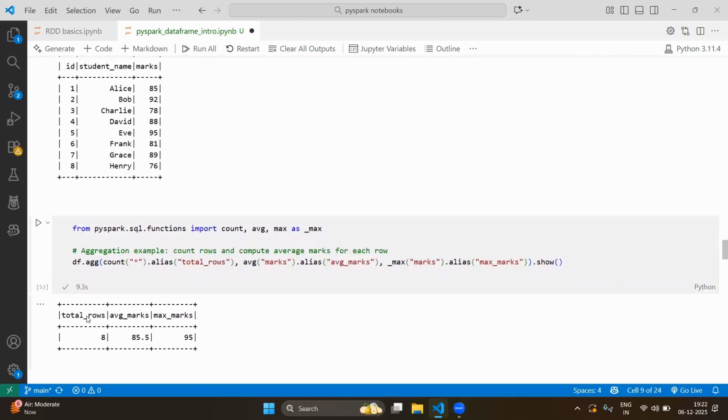In the same way, from pyspark.sql.functions, we have multiple other aggregate functions, such as count, average, max. Count and average are okay, whereas for max, even in Python we have the inbuilt function called max. To avoid the confusion, I'm giving the alias as underscore max from PySpark. So after applying this DataFrame.aggregate, I'm applying the count. That means I'm getting all the records.